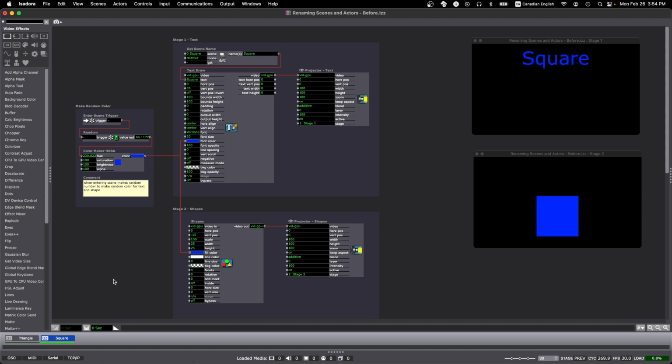Let's duplicate it once more. I will change the number of facets to 8 and call the scene Octagon. So now we have three scenes, triangle, square, and octagon.